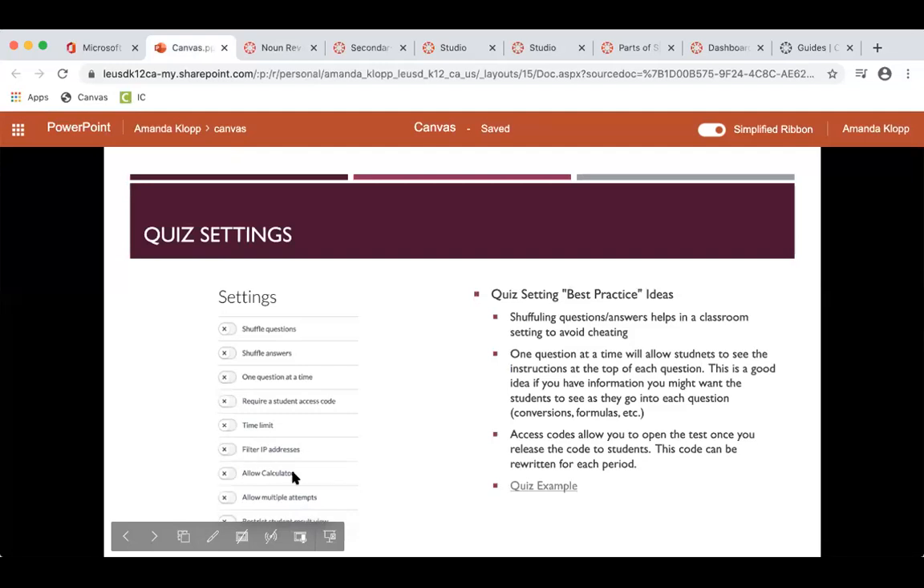If you're in math, you can allow the calculator. You can also allow calculator on certain questions. When you're creating the questions, you can choose to allow calculator, but if you just want it generally allowed, you can choose that. You can allow as many attempts as you want. The nice thing about that is you can also put a time lapse between attempts, so it's not that they're going in and then going in and then going in. You can make it so they have to wait an hour before they can take it again. Maybe that would encourage them to go back and study, or, hopefully.